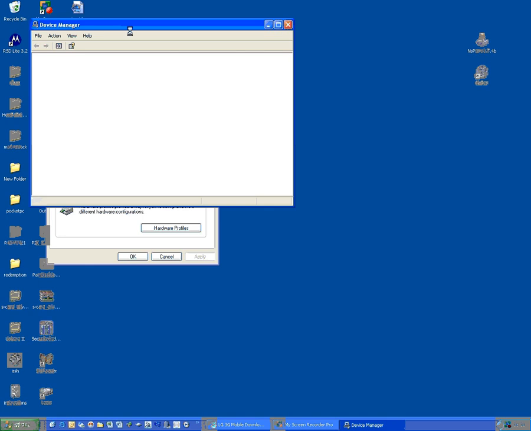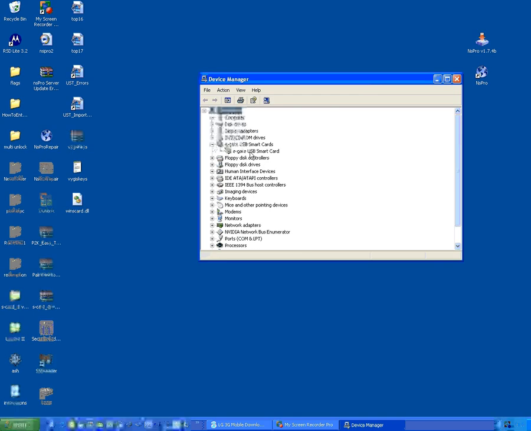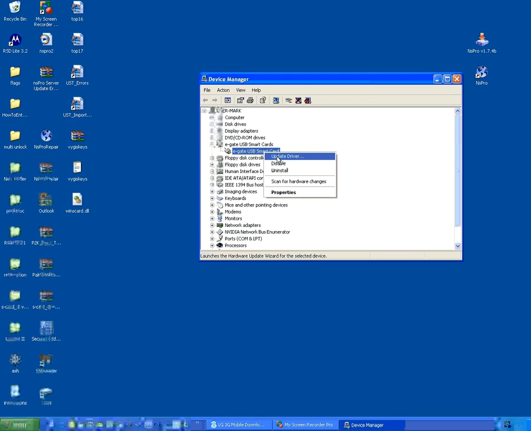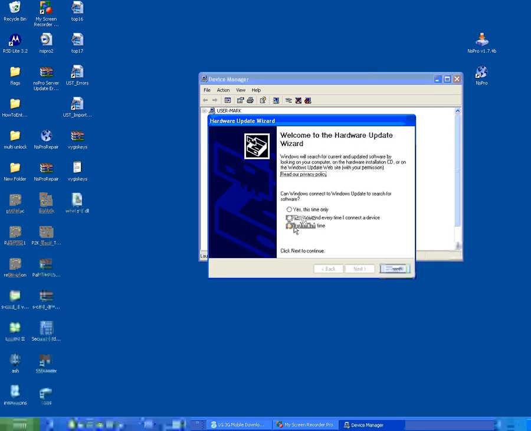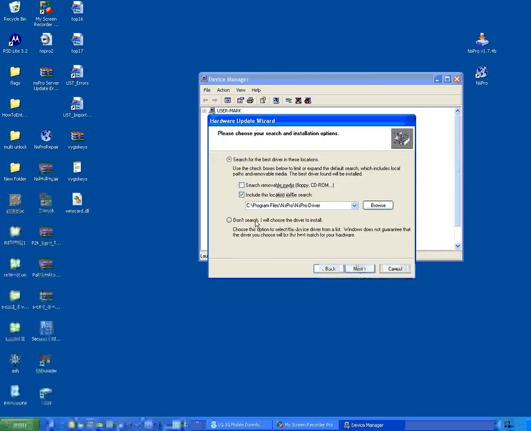Now device manager contains everything connected to your PC. And as you can see, there's a smart card. What we're going to do is update the driver on it. So right click that. Select update driver. We don't want to connect to the internet. We're going to install from a specific location. Now this time, we're not going to search, we're going to tell it which drivers we want to use. So select this radio button and press next.